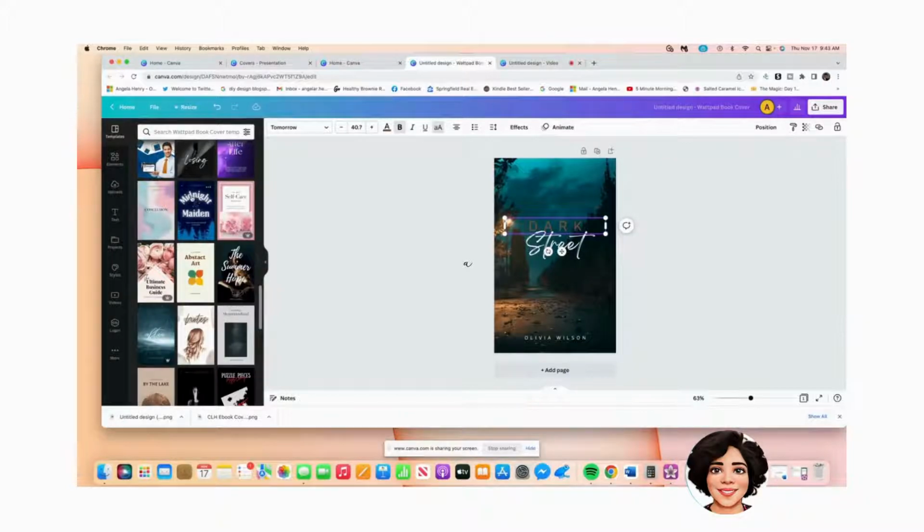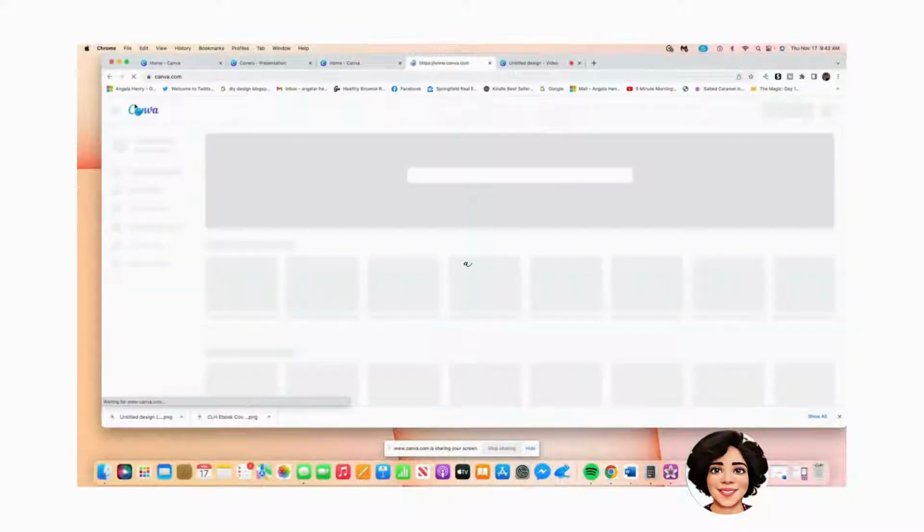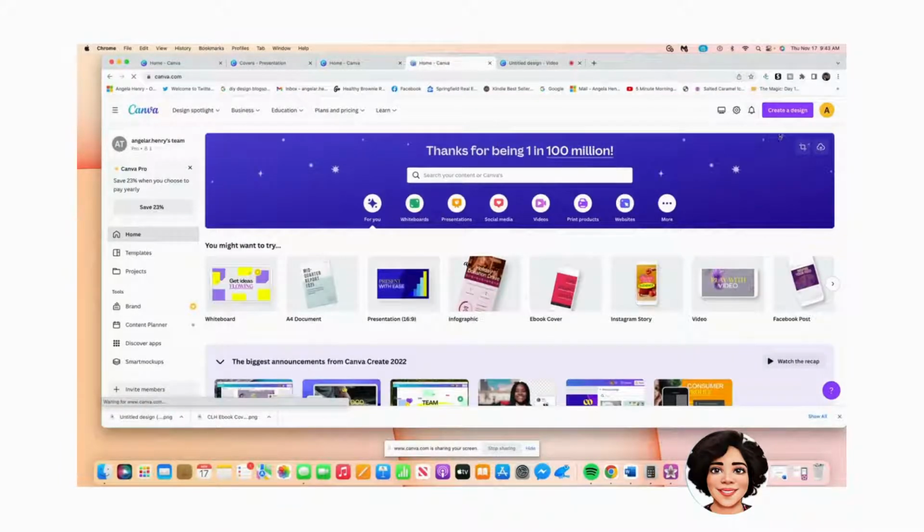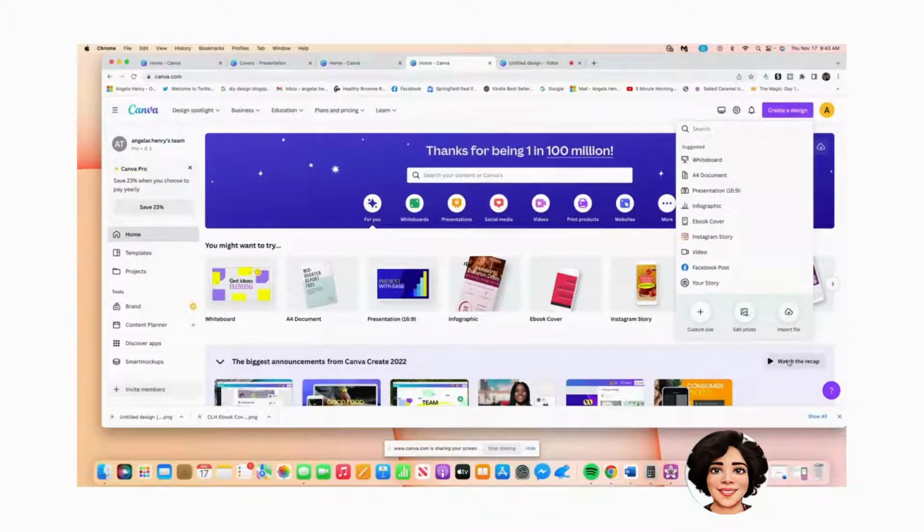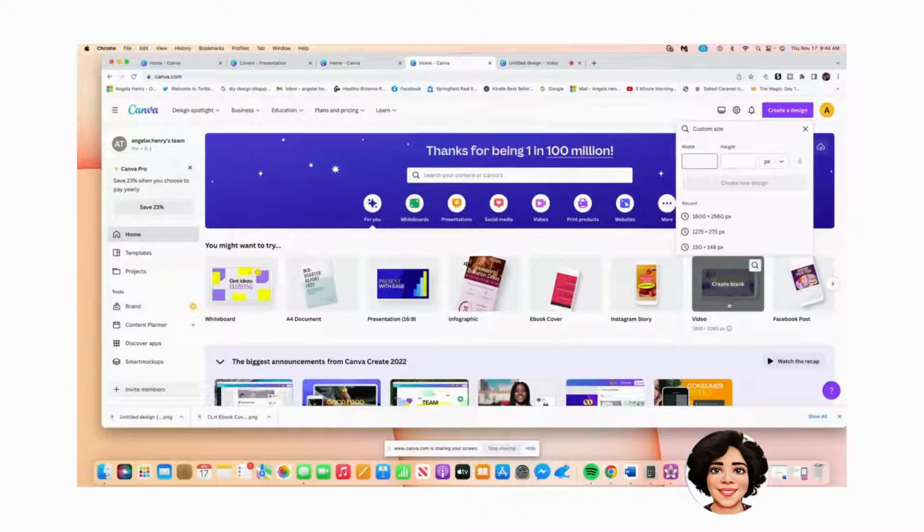Okay, so the best way to show you how I design my covers is to actually design a cover. So let's go back to the home page. And we're going to go up here to where it says create a design. And we're going to go down to the bottom here. I mean, you can do all of these things: whiteboard, ebook cover. I find the ebook covers, I don't think they're to the size in dimensions that they should be for like KDP. So we're going to do a custom size here.